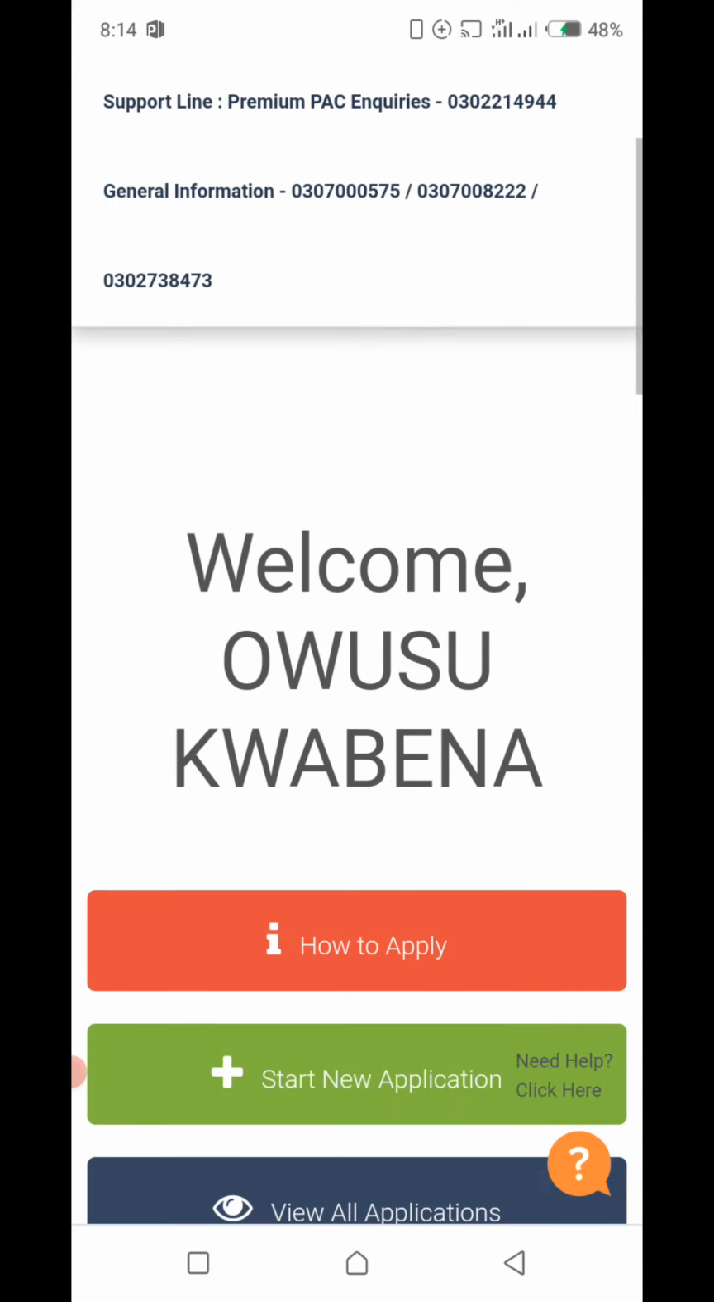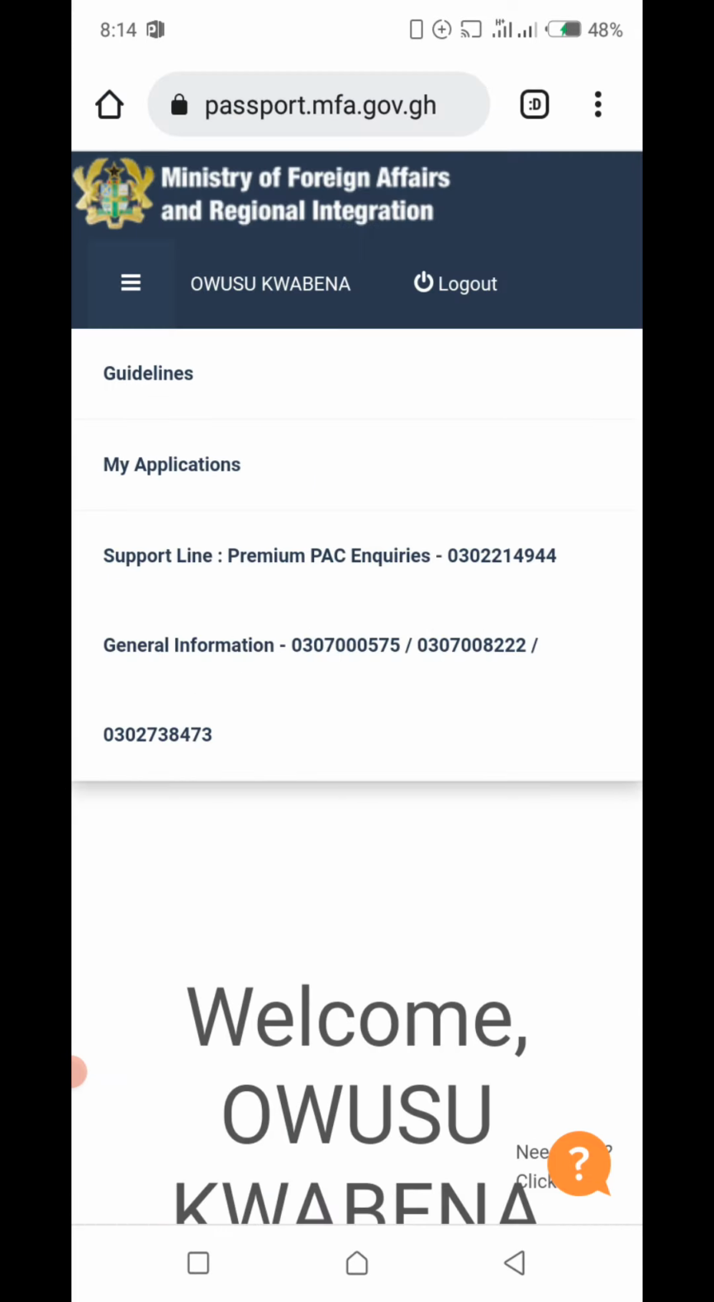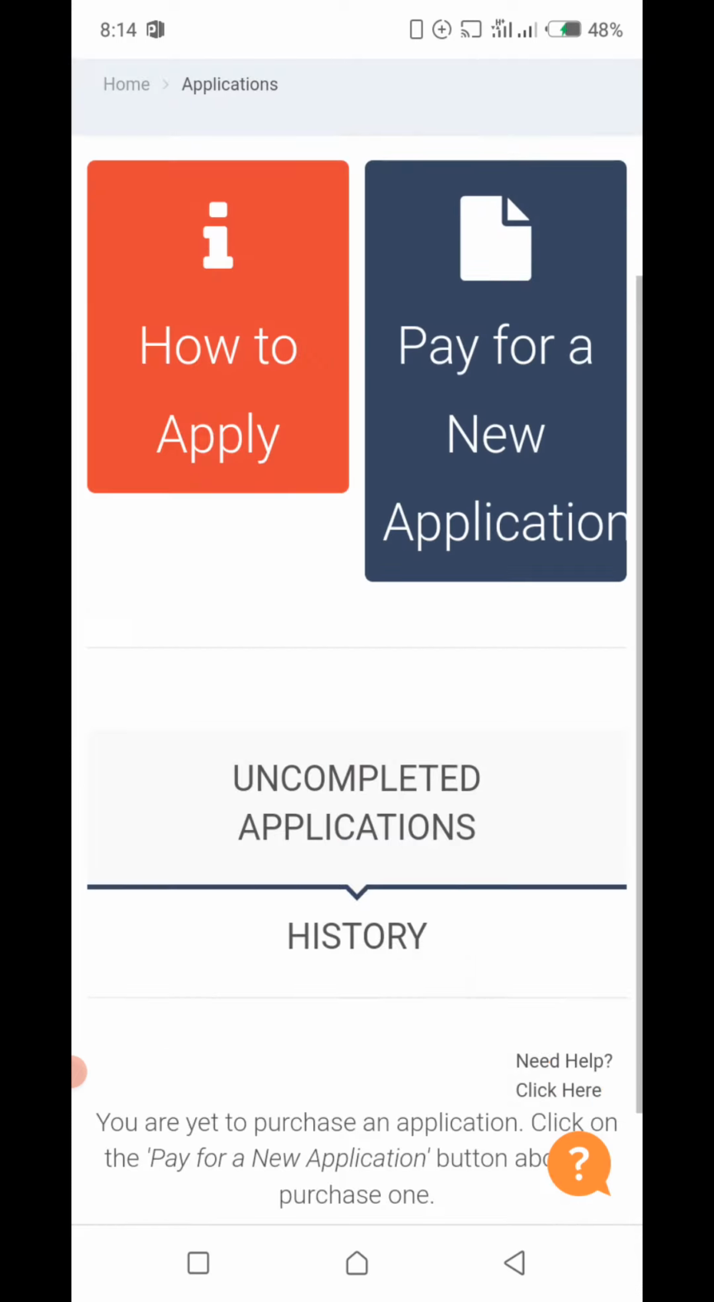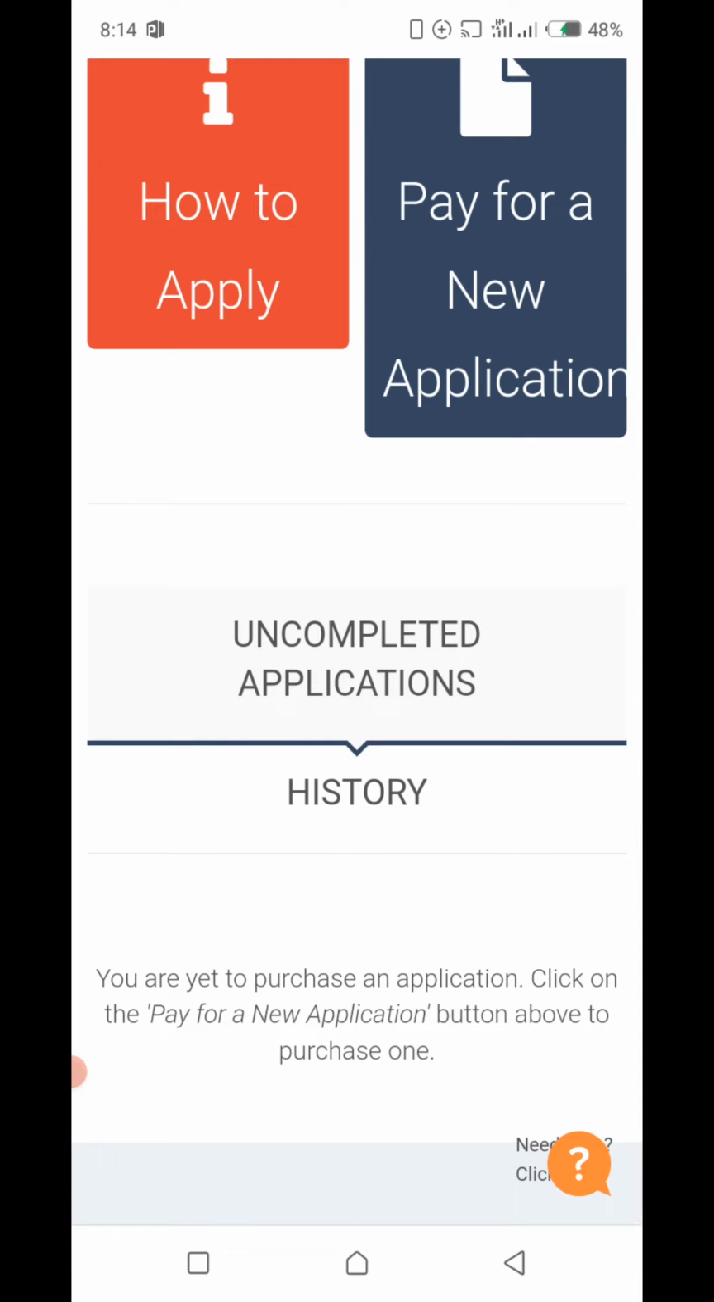Okay, and you see my application. If you have bought your application form online, when you click on my application, this is what you see. Let's scroll down. See uncompleted applications, history. This is my first application. So your applications will show here. If you have done 2, 3, or 4, maybe renewals and other things, you see all those things here. Right, so this is mine.